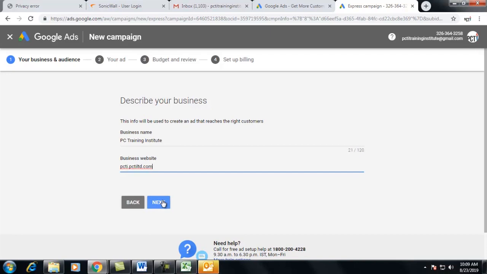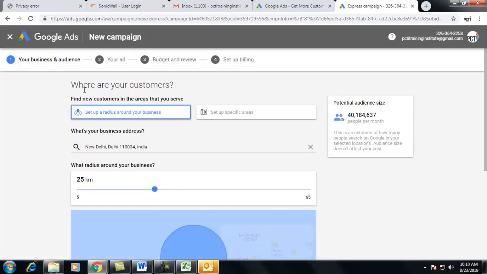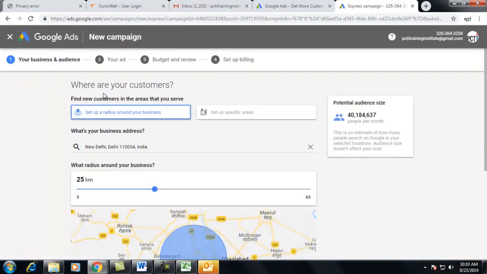But before pressing the Next button, please ensure that whatever information you have input in the business name as well as in the business website should be correct, right? Although the Google platform allows you to input around 120 characters as a business name. Now I am pressing the Next button. Now this platform is asking about your audience or customer. Now you have to set up a radius around your business so that up to what dimension you want to capture the customers.